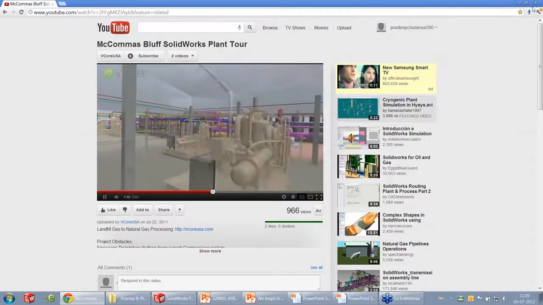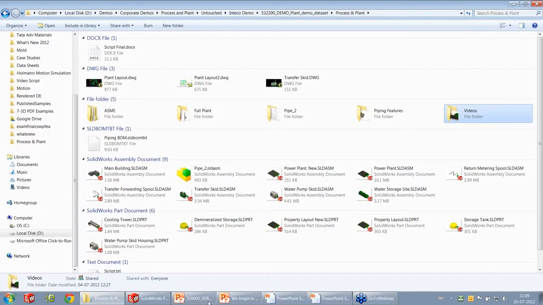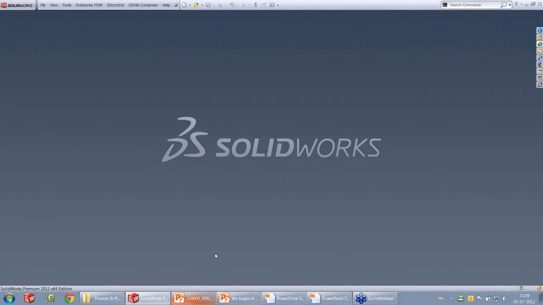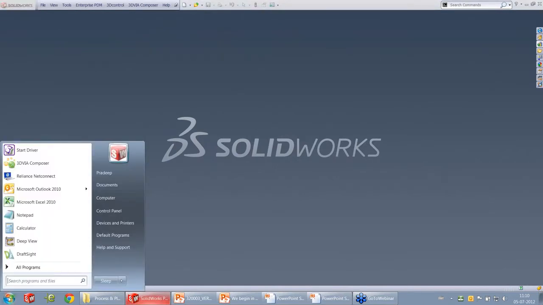Well, let me get out of the video right now. And as I said, now we'll start with something very basic. We'll start with a 2D drawing, let's assume given by a customer, and we'll start building the plant layout from it and incorporate all the processes like water storage system, demineralized storage, and then the cooling unit, and then the full plant itself. So with SolidWorks, when it comes to process and plant, you often have to deal with 2D data, and SolidWorks offers excellent tools.